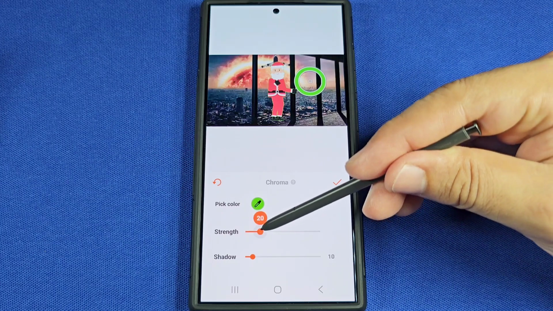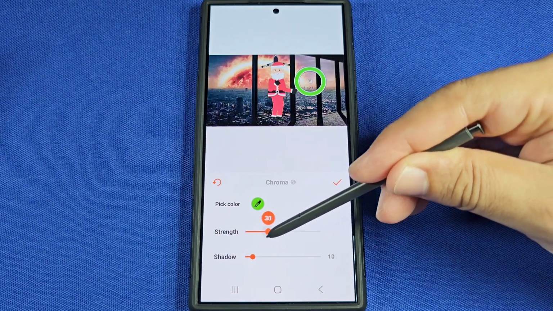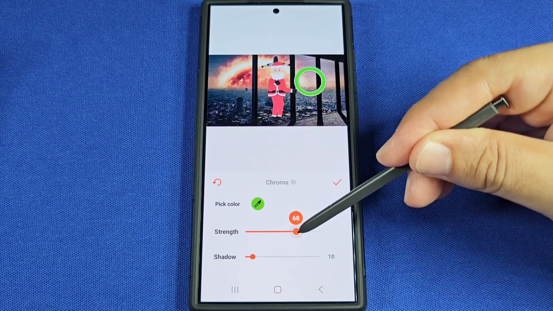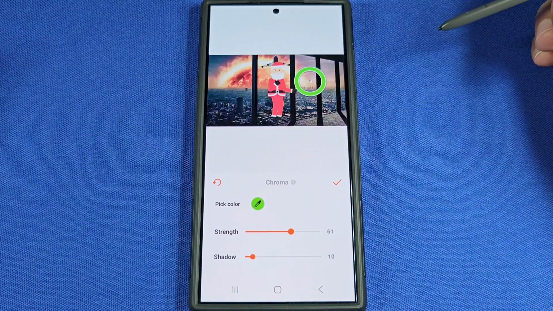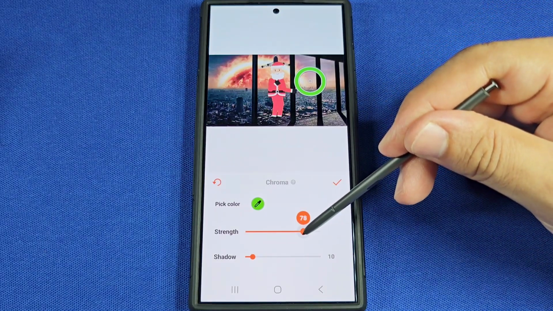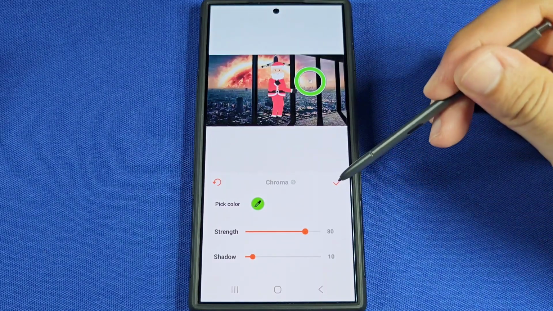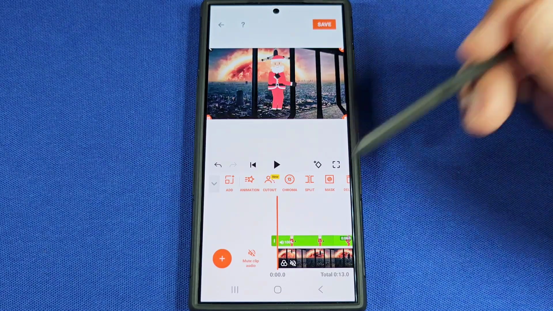The strength area here is increasing how much of that specific color is removed, and you don't want to do too much because in some cases there may be a bit of green within the area of which you don't want to remove. But just as an example, I'll show you now. I'll leave it to maybe around 80%. Once I press the check mark now here, you'll notice the green screen is now gone.